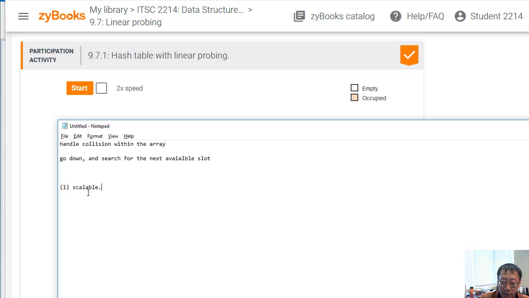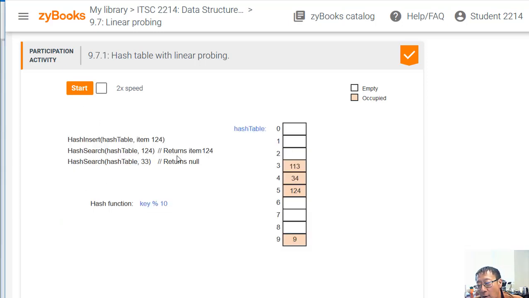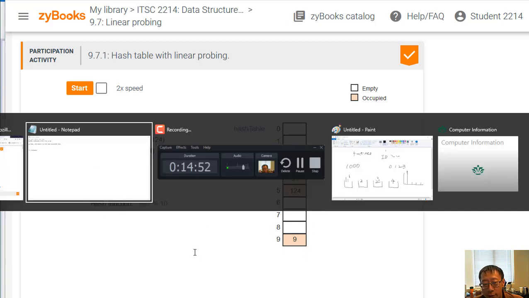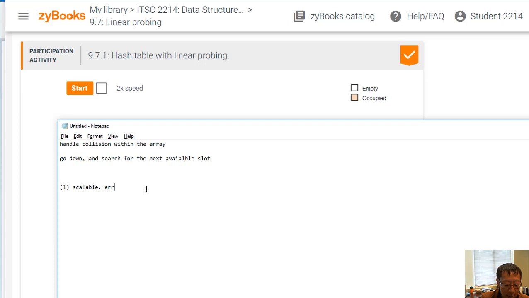Scalable issue, whether or not it's scalable. Okay, so you can see all the nodes will stay in the list. So basically, you need to pre-allocate the array as large as the number of entries. So basically, the array is as large as the number of active entries. What do you mean by active entry? We're going to explain this later.